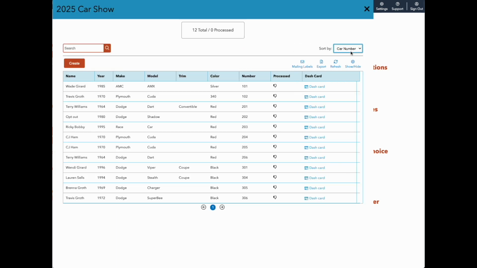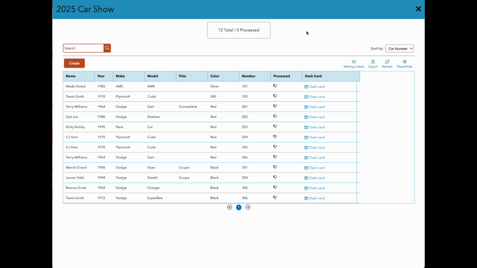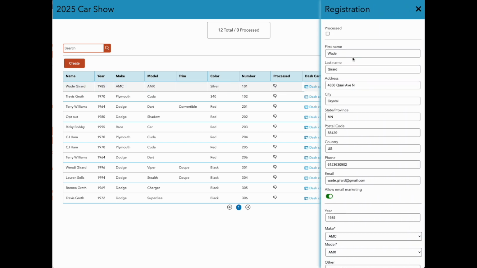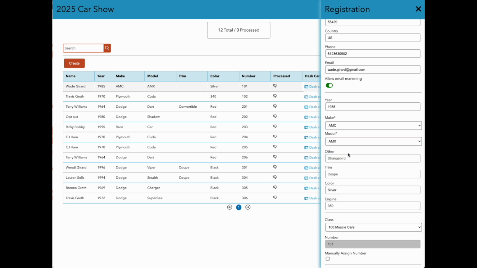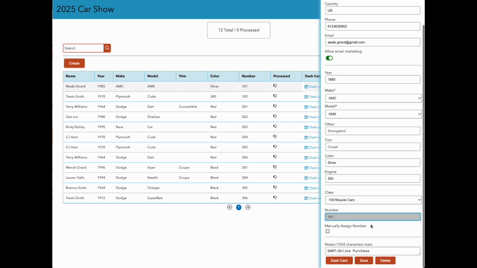So we can come inside here to the participants. These are everyone who's registered. And you have this quick view at the top. You can see how many cars are registered for the show so far. You can come in, you can click on any one of these and view their information. So who signed up, what type of car they have, make and model, their color, and then what class they signed up for as well.